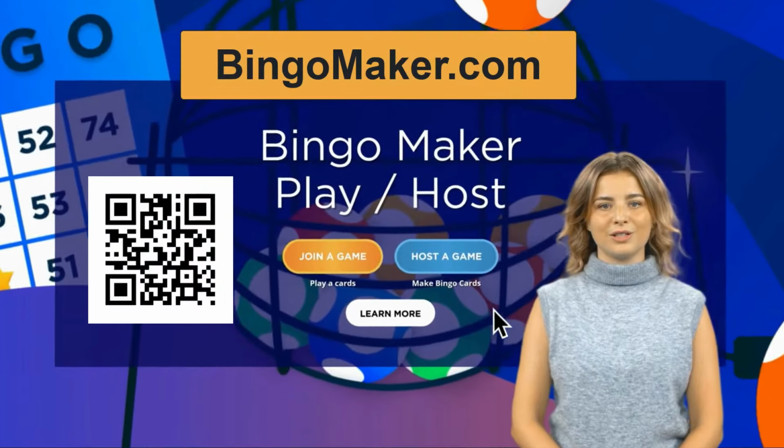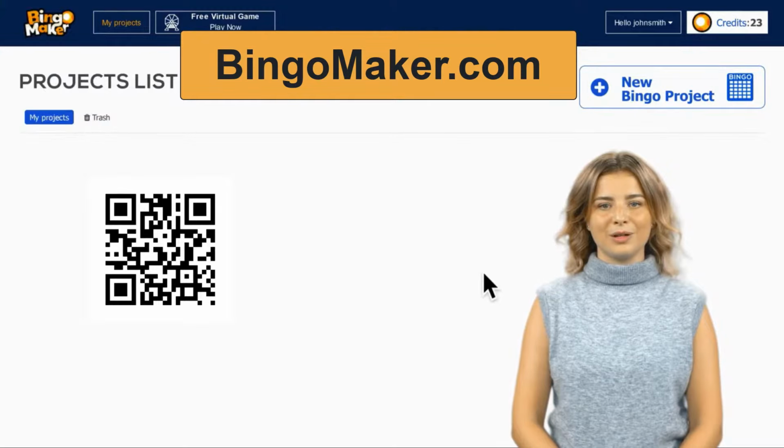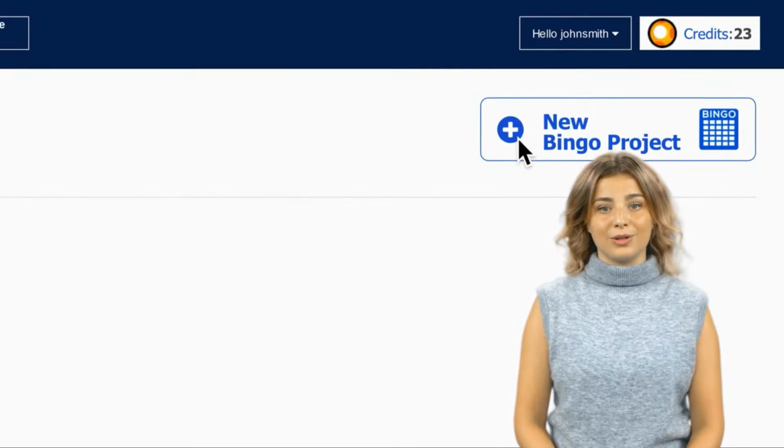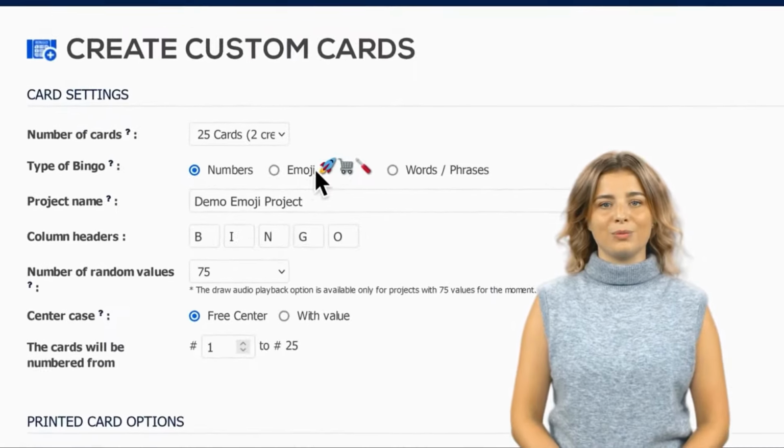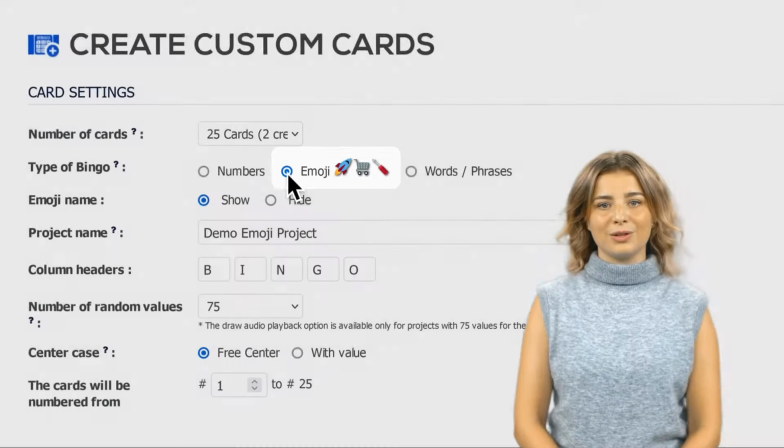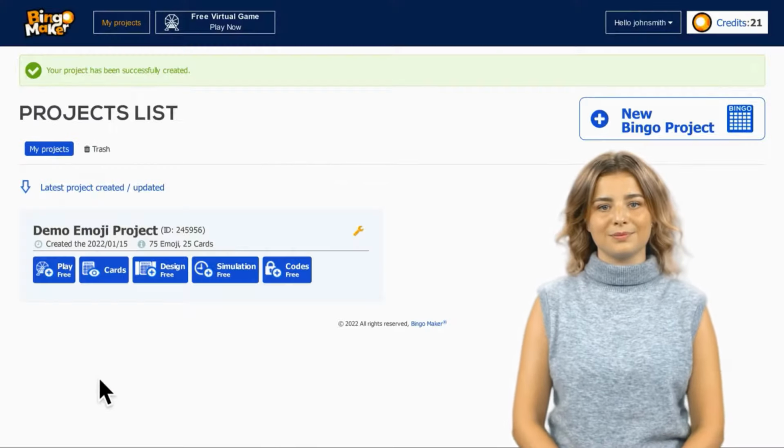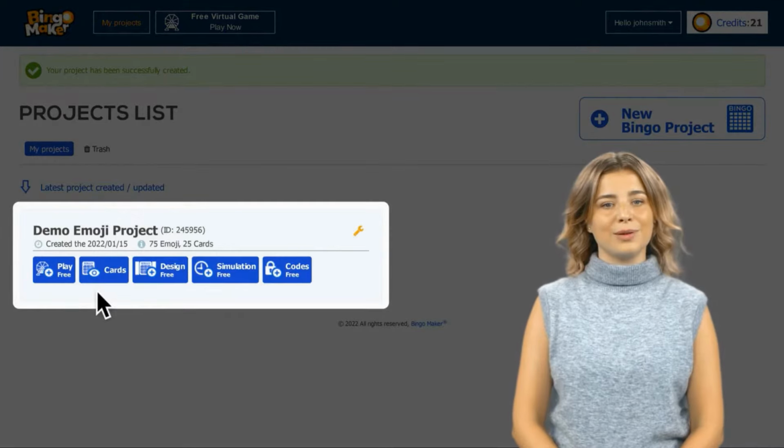First, log into your Bingo Maker account. On the main page, click New Bingo Project. At Type of Bingo, select the option Emoji and click Create the Cards. Your project will be available on your main page.